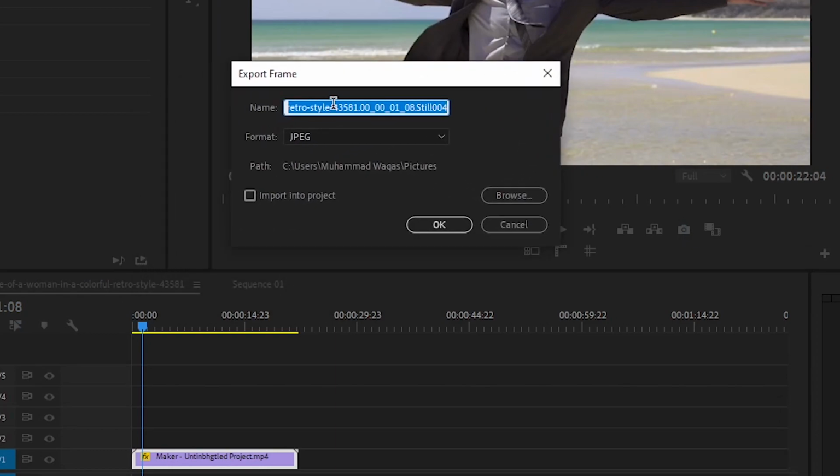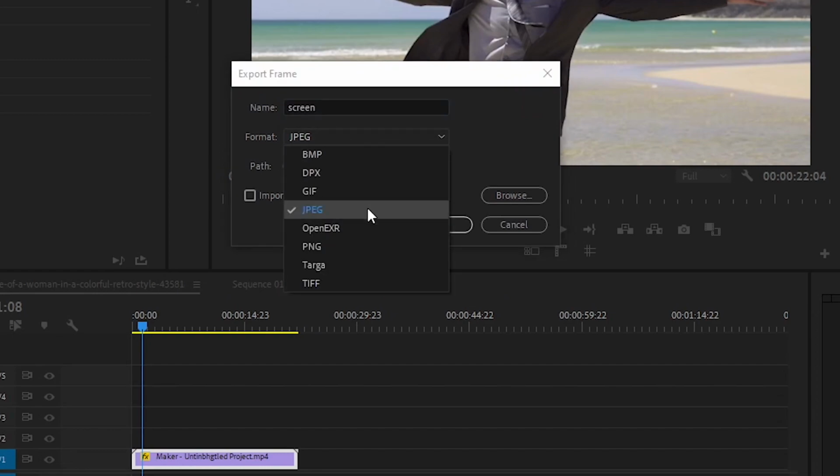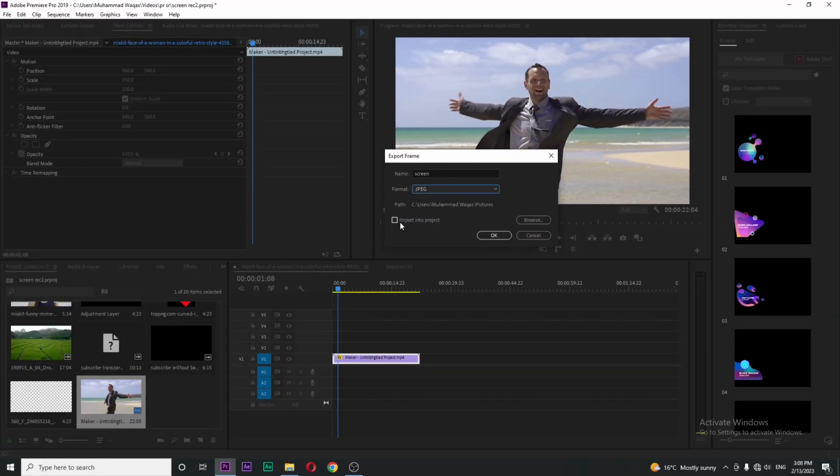You can change the name, like screen, and you can change the format to whatever you want. I wanna keep it JPEG. If you check import into project, this will save your image in Premiere, so you can use this in the project.